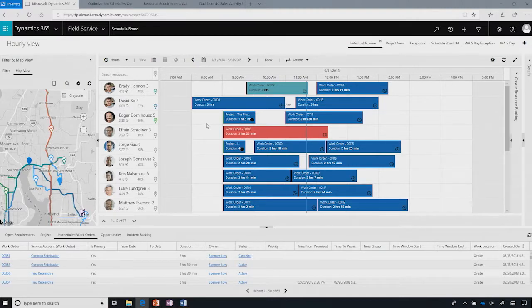And scheduling is a function of, first of all, resource requirements, which indicate, based on the work order, what work is needed, in what time frame, in what location, and what skills. The set of resources and their skill sets and their availability and their locations. And then bookings are the intersection of those requirements and resources, and those show up here on the schedule board as a completed booking.